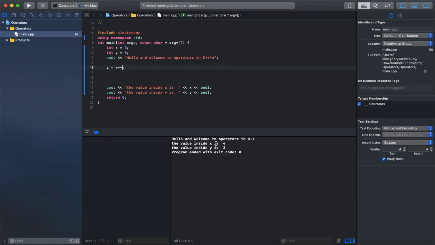In the case that the increase operator is used as a prefix, which is plus plus x, the expression evaluates to the final value of x once it is already increased. On the other hand, in case that it is used as a suffix, or x plus plus, the value is also increased, but the expression evaluates to the value that x had before being increased, which is the value 3 in this case. Although x is increased to 4, y goes to the value of x before increasing.